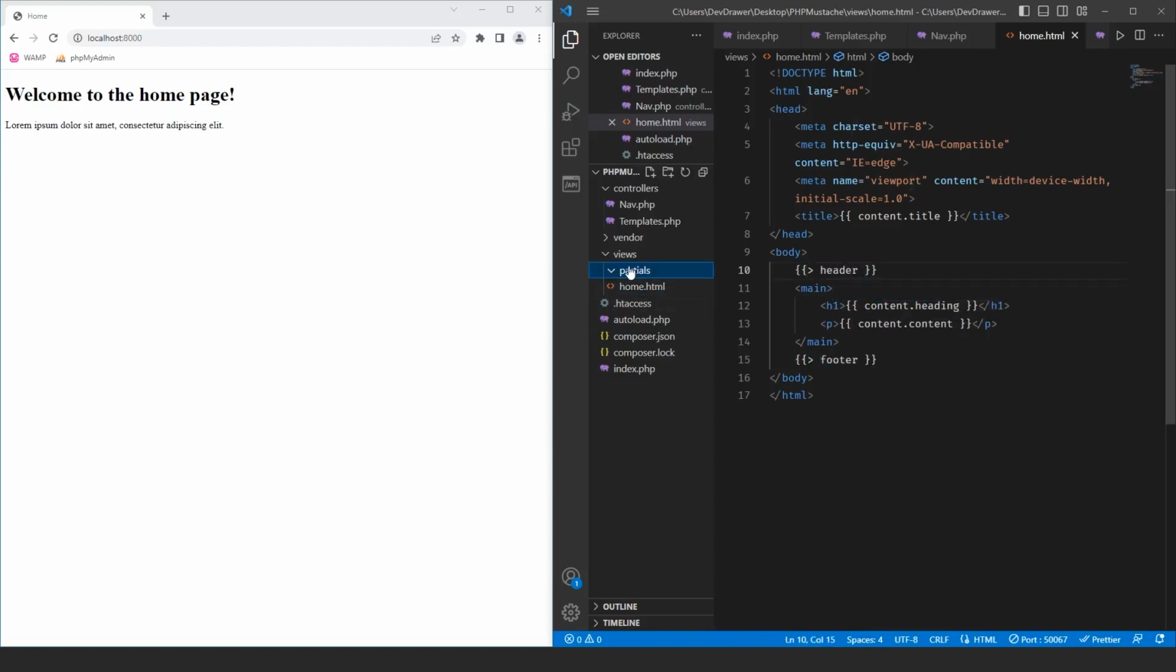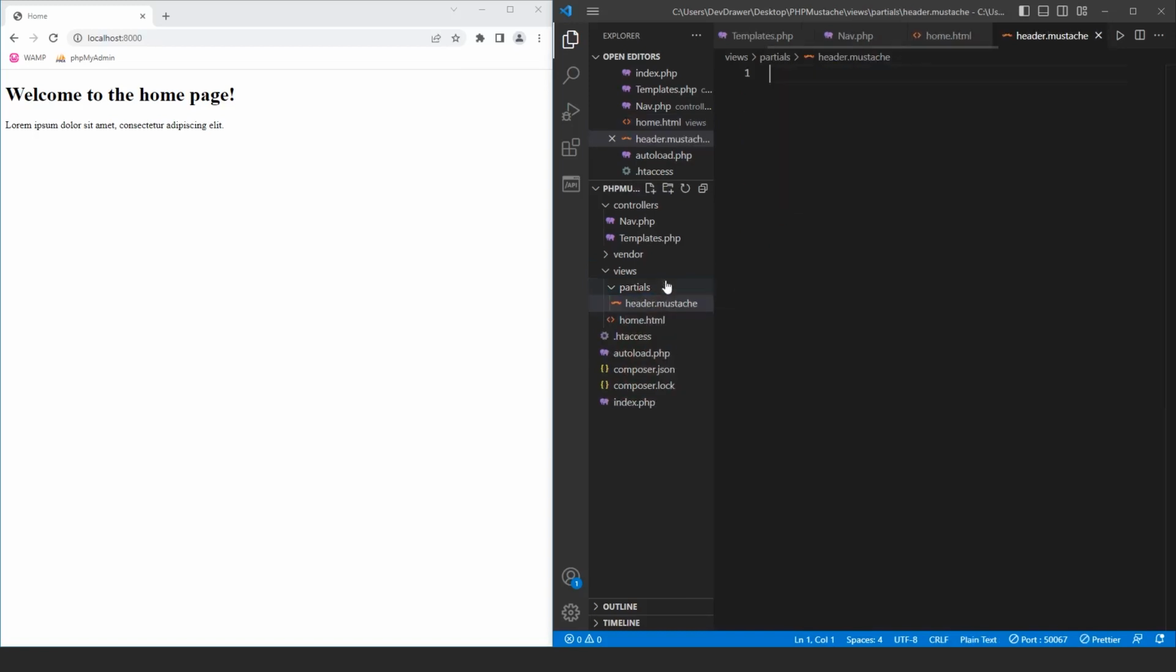So I don't think we have anything in there, so let's do new file header, and remember, if it's a partial, it has to be a mustache. So header mustache, and let's create a new file called footer mustache. Okay, so now we have our header and our footer mustache.